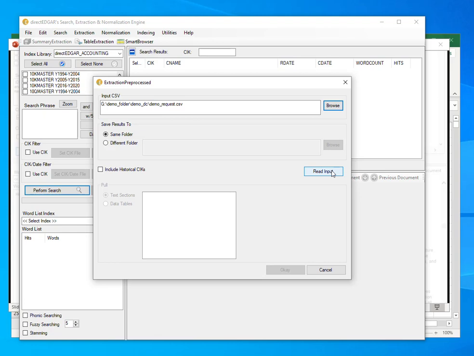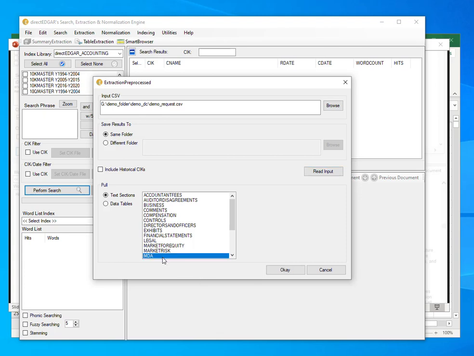Press this button and the application will receive a list of all available data artifacts from our server. The artifacts are classified as text sections or data tables. Text sections are those artifacts that are just parses from a document. For example, if you want to read or analyze the management's discussion and analysis section from a set of 10K filings, you would select MD&A. Today, we are accessing director compensation data, which is in the data tables list of artifacts.